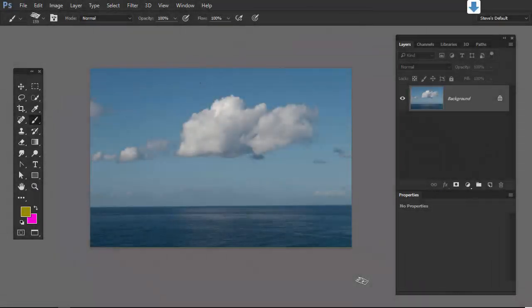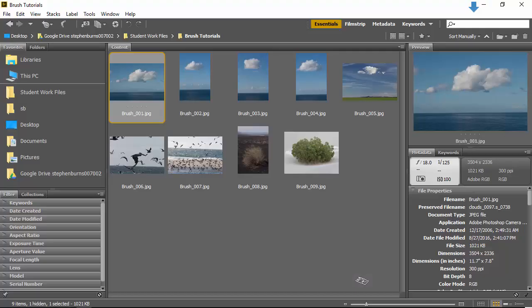Now let's look at using photographic imagery to commit to a brush preset. This is actually going to be pretty cool. Keep in mind you're going to be utilizing images in a folder on the server, and I'm going to hit Command or Control Shift and O. That's going to toggle between Bridge and Photoshop.